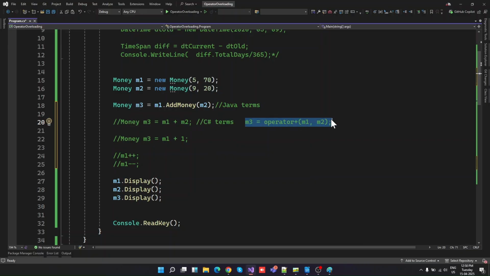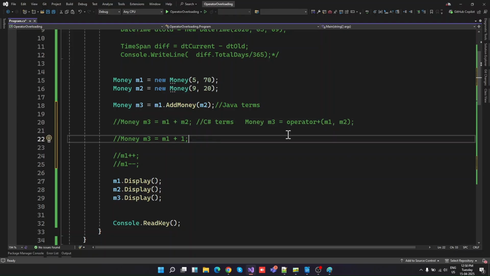But we will never write this, and in fact this will not work, right? So think about it. When we write this, this changes to this. I should have also written money m3. So money m3 equals operator plus m1 comma m2. So when you write this, this internally changes to something like this, m1 comma m2. And the same thing for here too, right? So something which changes to something like that. Okay, so this guy will change to something like, as simple as this one, right?